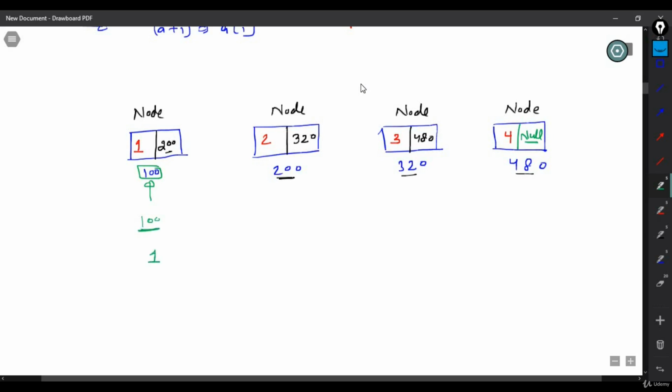so I will print 1. Then here is 20, so go to memory address 20 and print its content. Then I will print 2. Then it is storing 320, so go to 320 and print the content. Then I will print 3. Then it is containing address 480, so go to memory address 480 and print the content. So I will print 4.